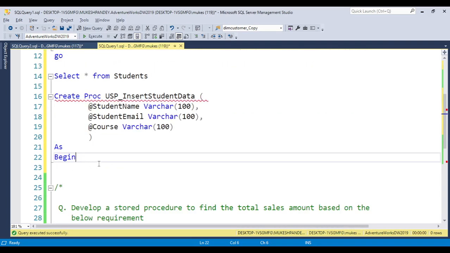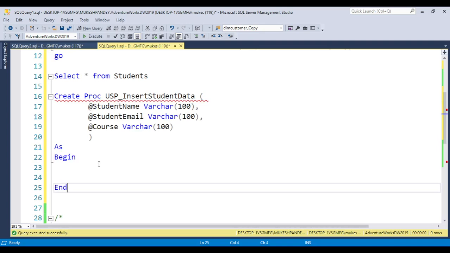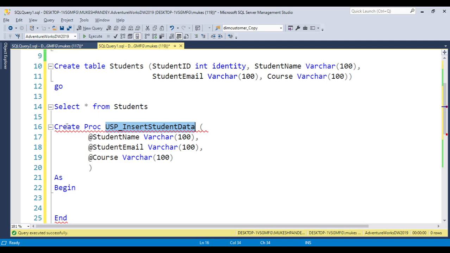So I am creating one stored procedure. The procedure name is insert student data. You can see it showing red. The reason is that when you create a stored procedure, it is always in a new window. To avoid this error, you can put a go before it, so this will be treated as a new window. I am giving the procedure name USP, user defined stored procedure, insert student data, and I am passing the student name, student email and course, with the data type size 100.